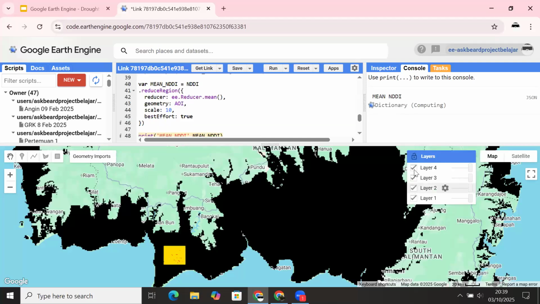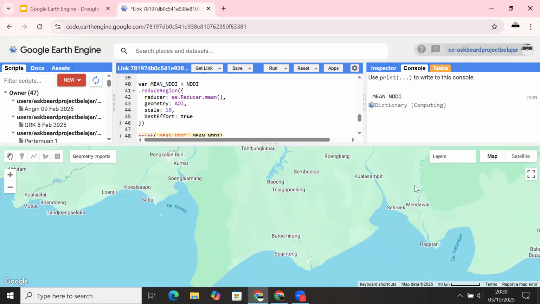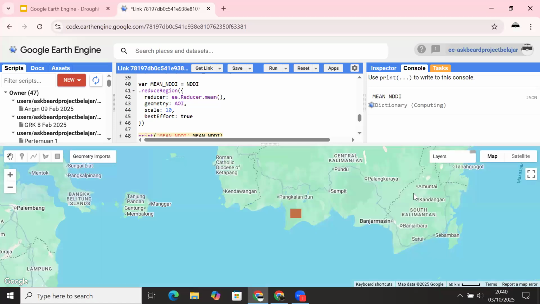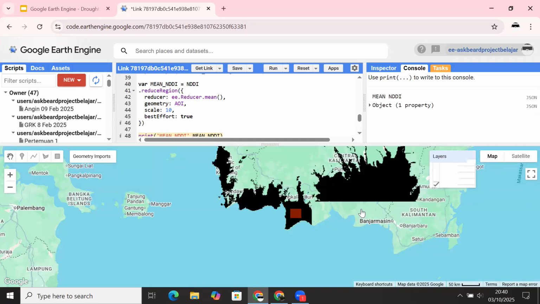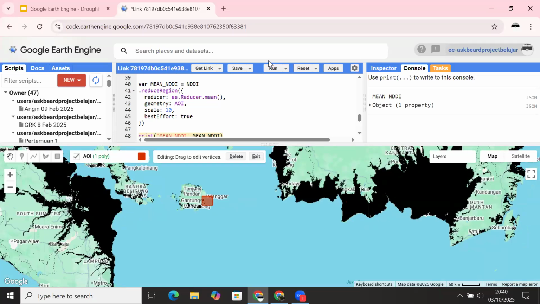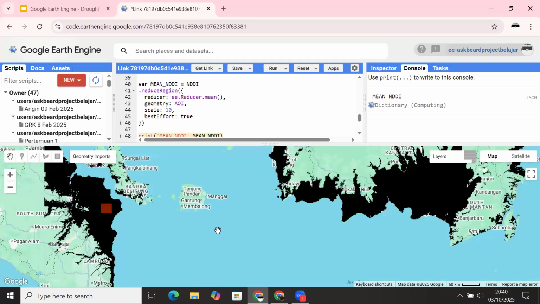Let's say the Sentinel visualization, and then the NDDI data, and then the NDDI classification. It will be the same, or it will be adjusted to the area of interest. Let's say we want to change again the area of interest. Let's say we want to drag it on this area. We just click run, and it will change all the data.